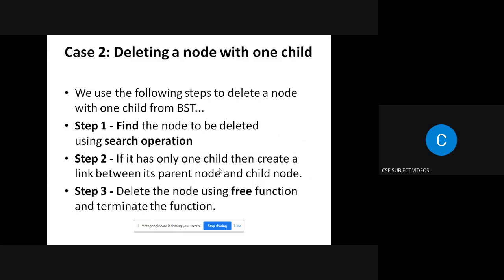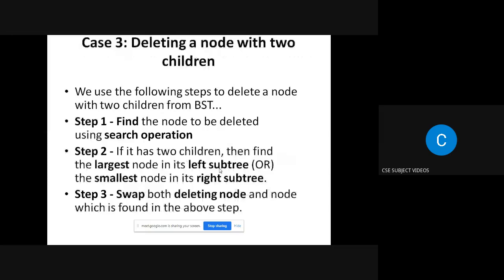Case 3. Deleting a node with two children. We use the following steps to delete a node with two children from a binary search tree. Step 1. Find the node to be deleted using the search operation. Step 2. If it has two children, then find the largest node in the left subtree or the smallest node in the right subtree. Swap both the deleting node and the node found in the above step.